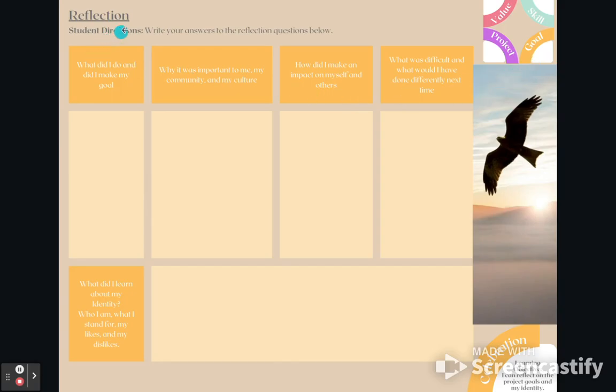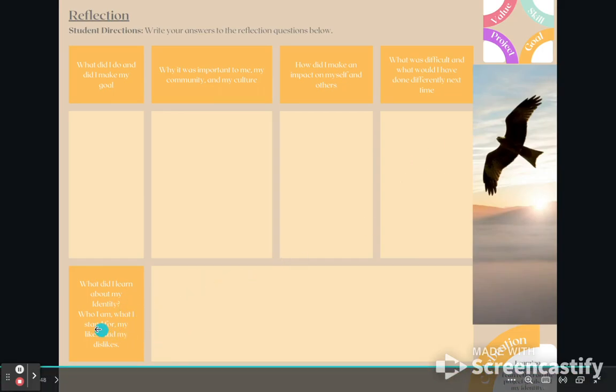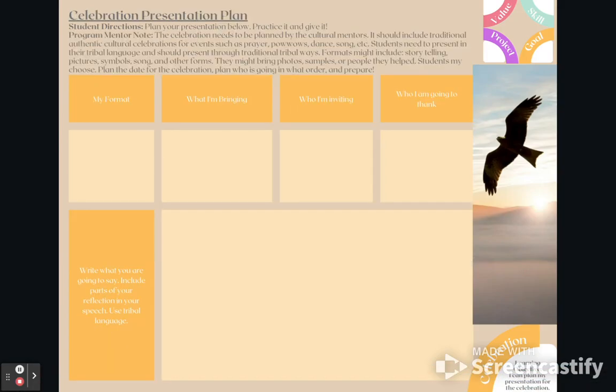Once they finish their project, they'll do a reflection. How did they do? Did they make their goal? What was this important connection that they made? How did they impact themselves or others? And what could they have done differently next time? Then they'll reflect on how this relates to them, who they are, what they stand for, their likes, dislikes, and how they are going to contribute to society.